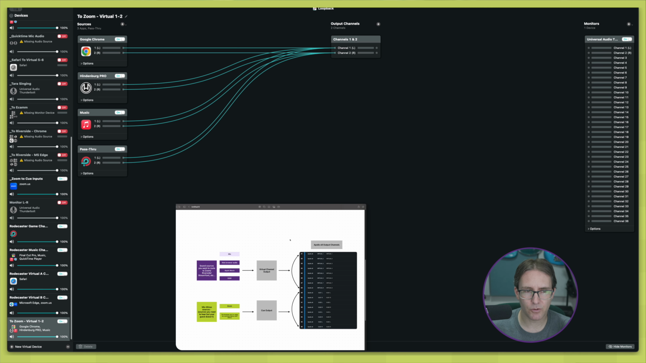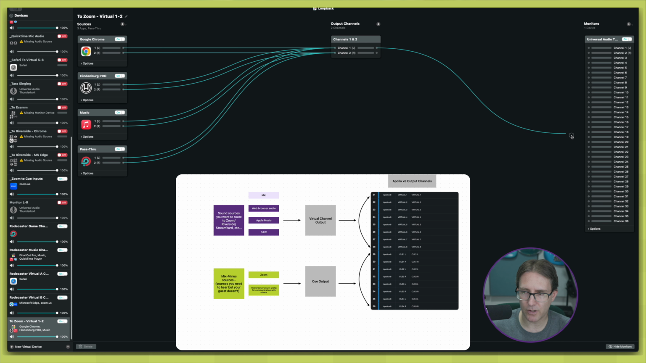So now we need to go back to our chart to look at which virtual channels, to find out the output channels on the Apollo that correspond to virtual channel 1 and 2. So on my Apollo, that's channels 21 and 22. So we'll route output 1 to channel 21. We'll route output 2 to channel 22. So now all of these audio sources are being routed to virtual channels 1 and 2. This is the audio that the guest, the person on the other side of the conversation, is going to hear.